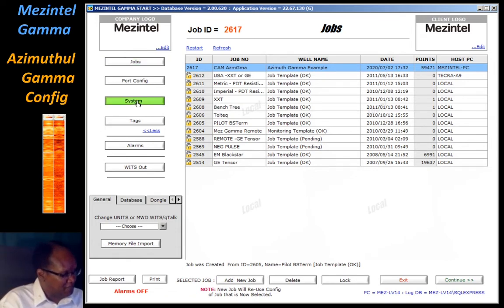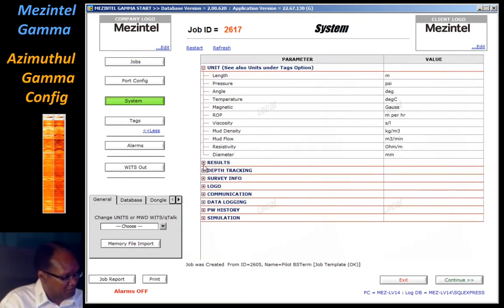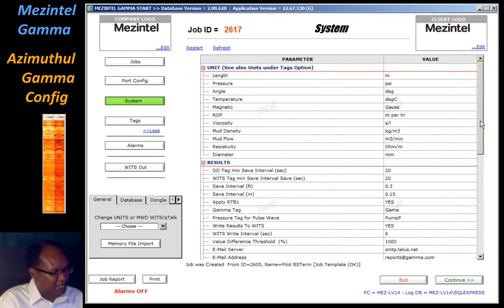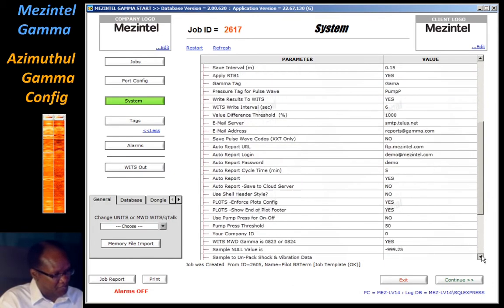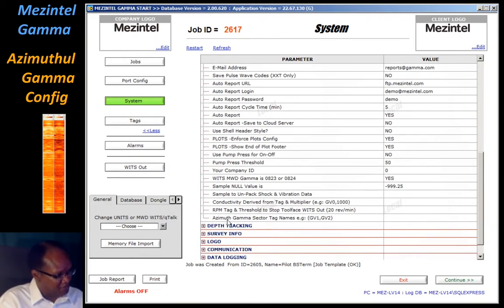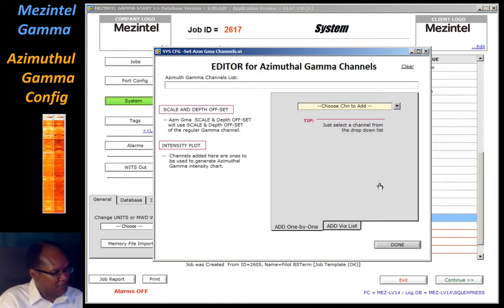Click on the System button and then select the results node, and by clicking the plus sign you will be expanding that node. At the bottom there you're going to see an entry called Azimuth Gamma sector tag names, and you need to create this list using comma separated values, so the comma is your delimiter. Once you click on the cell for adding the data, you're going to be presented with a button. You click on the button, and from there you'll get this screen, which is the editor for Azimuthal Gamma channels.